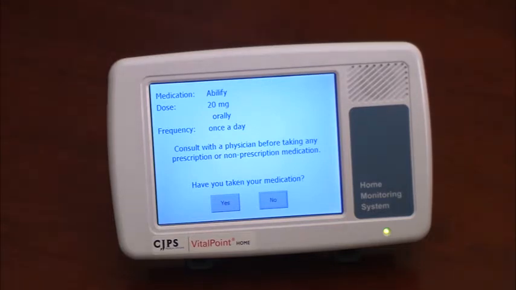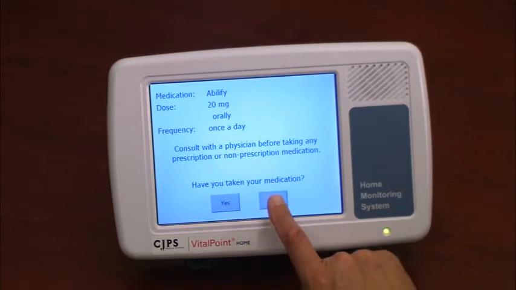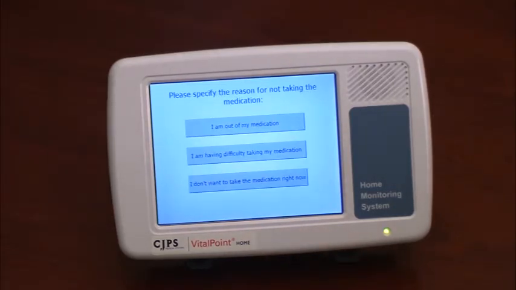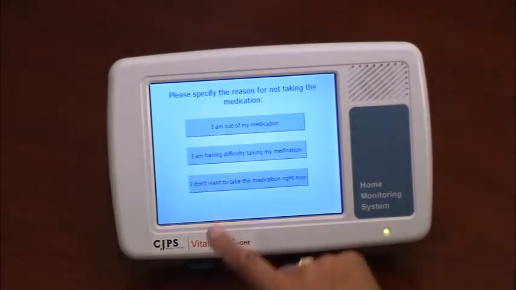It is reminding the patient to take a particular medication and asking whether or not this medication was taken. If the patient selects yes, the information will be reported to the caregiver. If the patient selects no, the system will ask for a reason before notifying the caregiver.